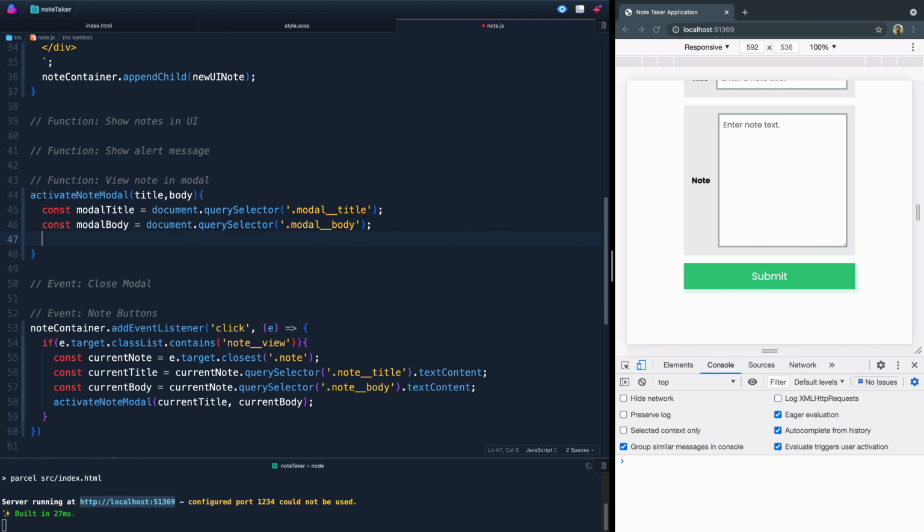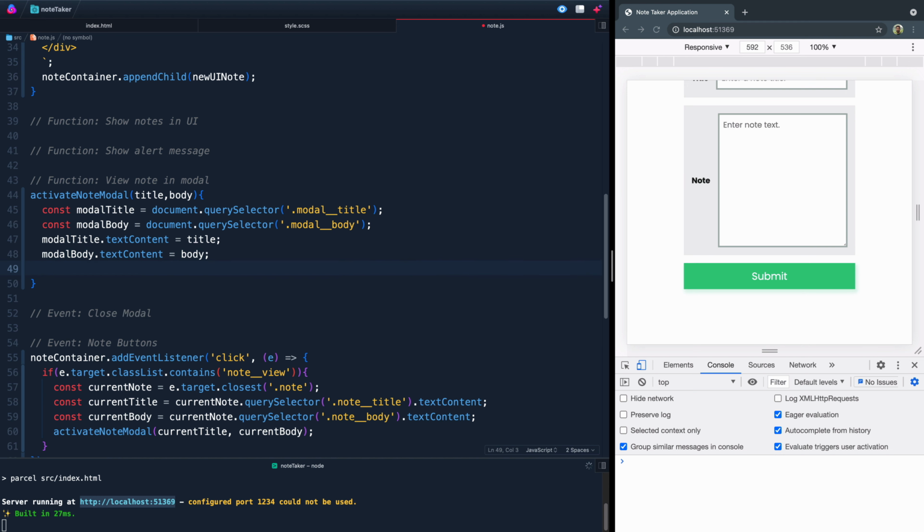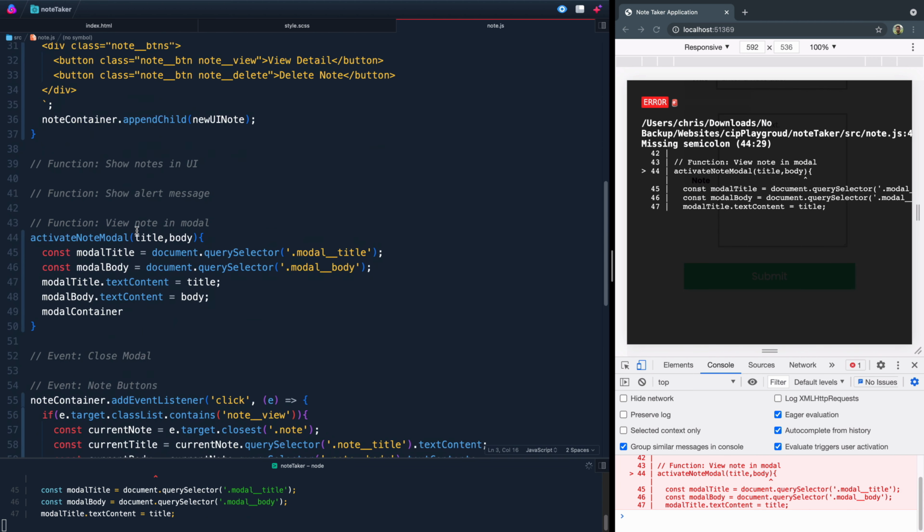So what we want to do next is update that modal title dot text content with the title that we pass in, and we want to update the modal body dot text content with the body that we've passed in. Finally, we want to activate that modal container. I realized I spelled this incorrectly. Container. Let's see, container.